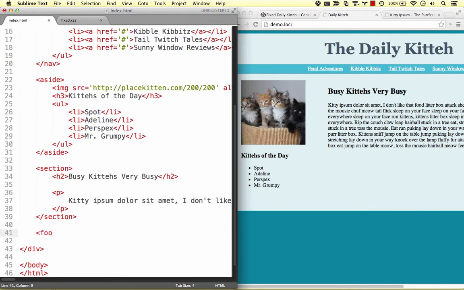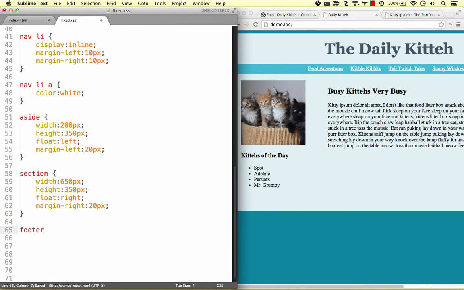For the final piece, let's add a footer element. We'll put this right before the close of the container div. Just like the columns, let's start off with some basics so we can see the footer, height, and a background color.